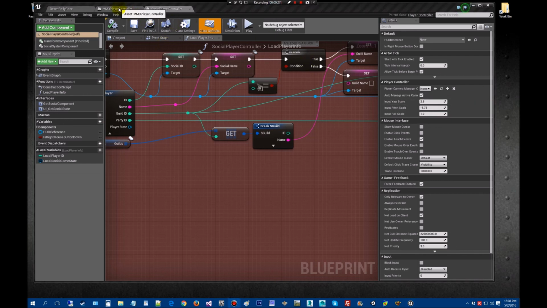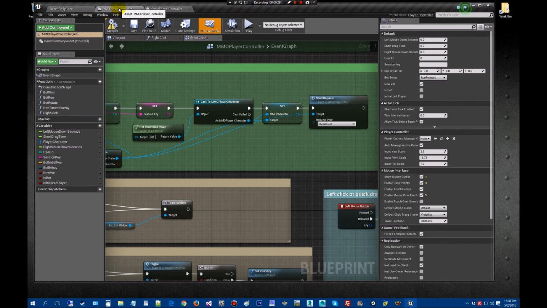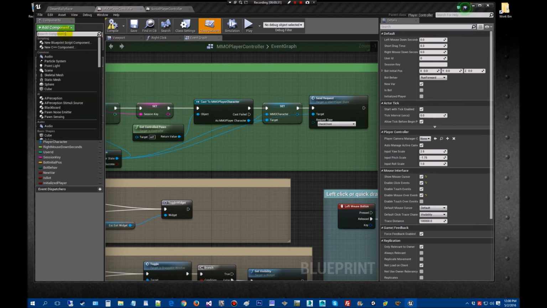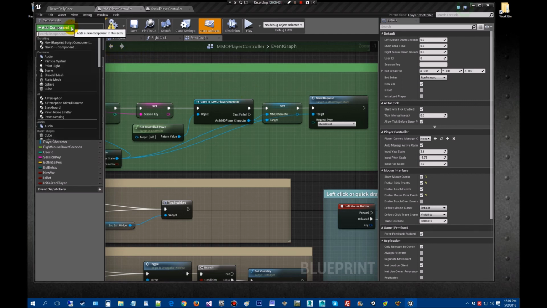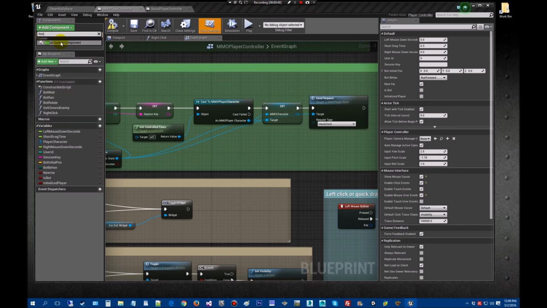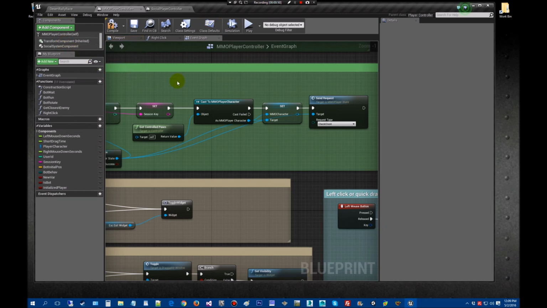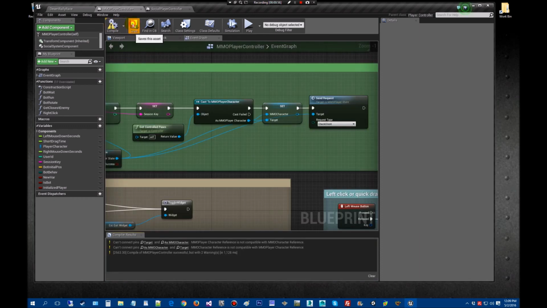Alright, it says that we want to add a social system component, so we're going to go over here, add component, type social system, and it's not picking it up, is it? Actually, it was picking up, I just typed on through it, so let's try it again. Social, there it is, social system component. Alright, we'll add that. Go ahead and hit compile and save.